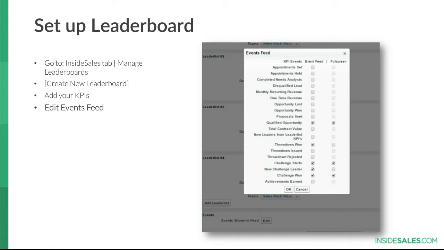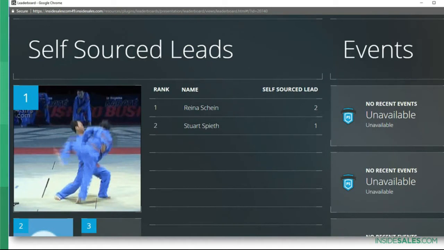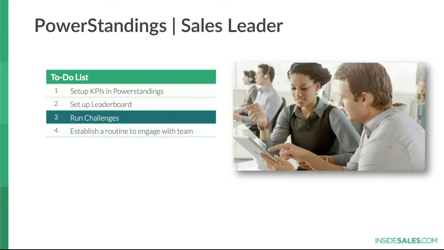So if one of my reps qualifies an opportunity, my Powerstandings leaderboard is going to announce that event, and it'll kind of take over the full screen of the leaderboard to do that. So definitely want to make sure you're conscious about your events feed and your full screen. Do what's necessary there. And then, boom, here's an example of how a leaderboard would look after it's set up. All right, cool. So that was step 1 and 2 as a sales leader.